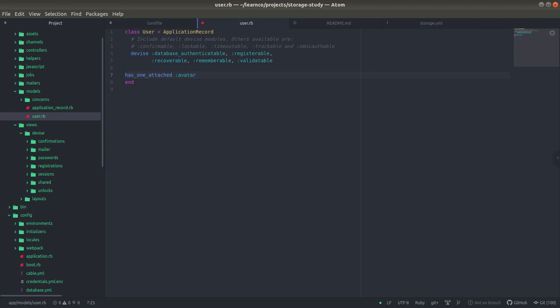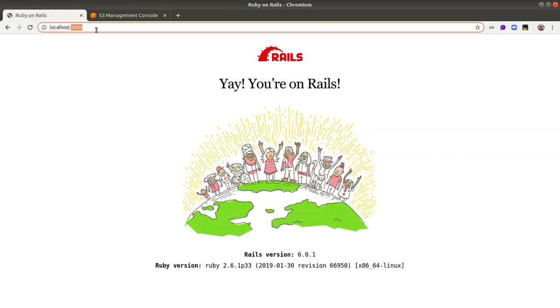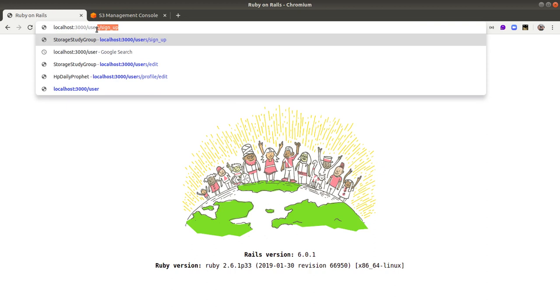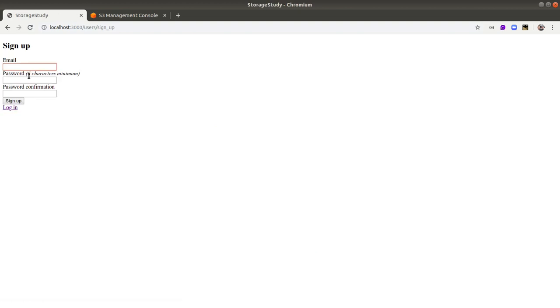So now if you've used Devise, you'll know that you'll be able to go to user sign up. You'll be able to sign up. But how are we going to get anyone to be able to upload a photo? So that's what we'll do next.